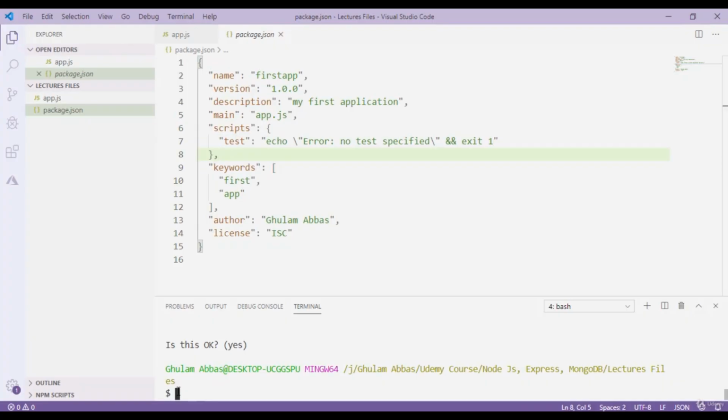Now the npm command is automatically added when you install Node. You don't have to install npm separately, okay? npm is already added in your Visual Studio when you add Node.js. So this is what we call npm, Node Package Manager.